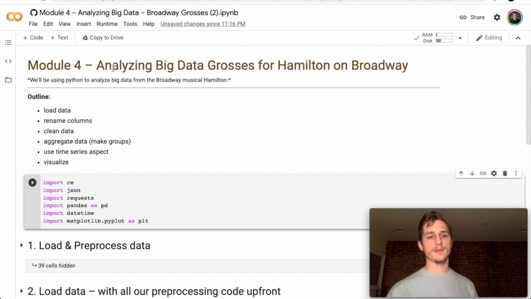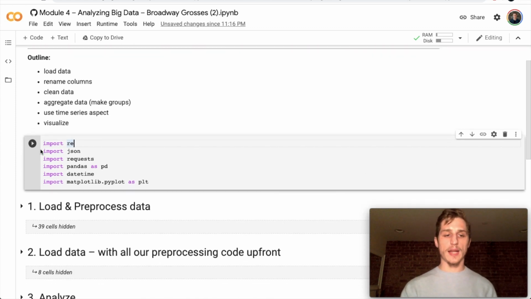This is a text. I'm not going to go into the data that I read in the previous video. So outline: we're going to load the data. We're going to rename the columns, which is not as easy as it sounds. We're going to clean the data. We're going to aggregate the data. We're going to use time series. And we're going to visualize. Okay, so if you didn't run this cell, run it again.